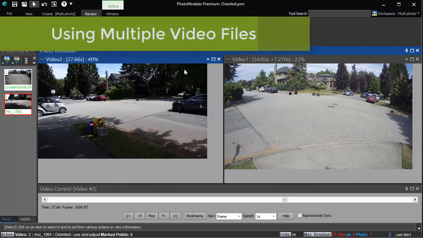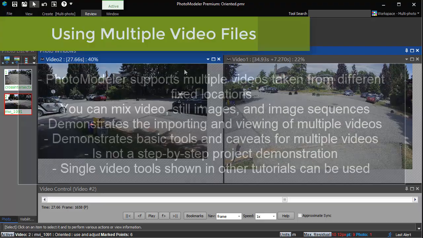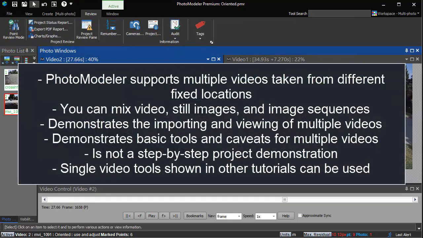PhotoModeler projects can be created using multiple video files recorded from different fixed locations, such as security cameras in different locations of a building, or even a mix of video files, still images, and/or image sequences. This video demonstrates how to import and view multiple video files. It shows tools and methods important to multiple video use, as well as some caveats.